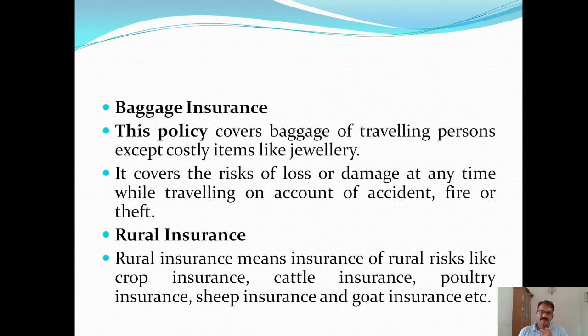Baggage insurance. This policy covers baggage of traveling persons except costly items like jewelry. It covers the risk of loss or damage at any time while traveling on account of accident, fire or theft.